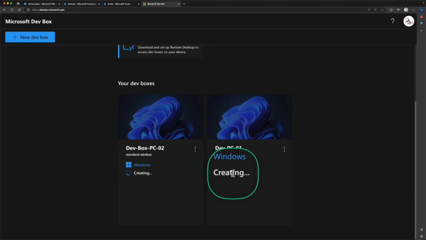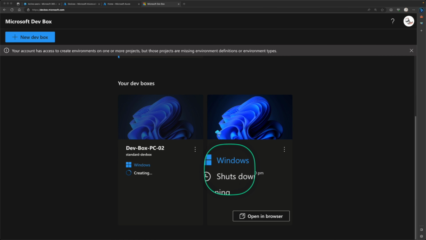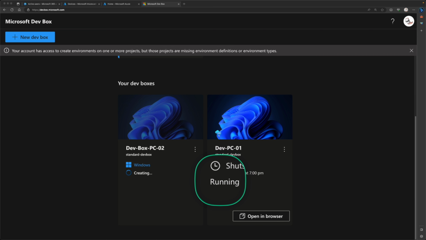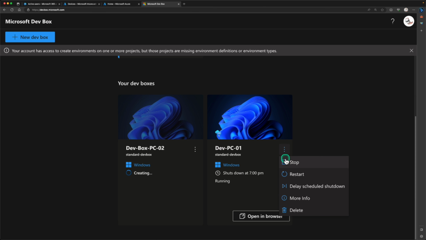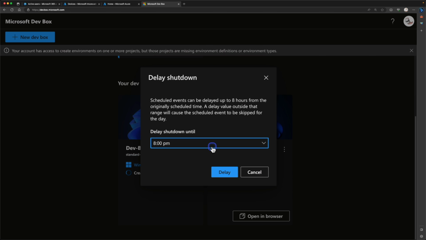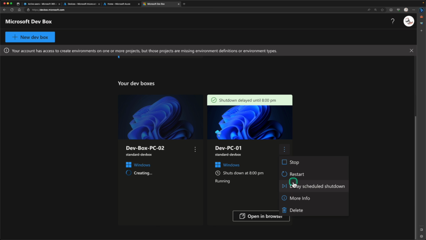I'm not sure how long it's going to take. It looks like one of the dev boxes is created and the status is running. Another one is creating. So let's quickly connect to this dev box. Let's first see what are the things we can do. We can stop this dev box, restart it, delay scheduled shutdown. So the scheduled shutdown of this dev box is at 7. If I want to delay it, I can actually delay it. This is quite handy.